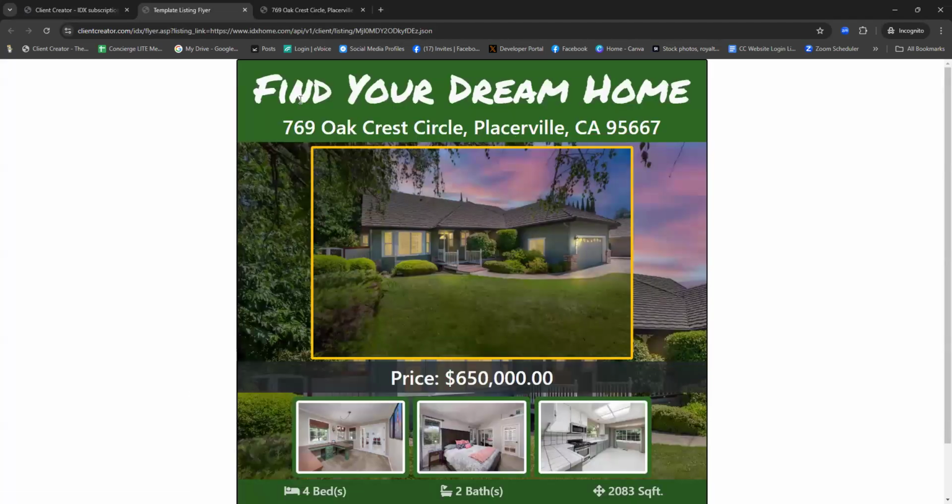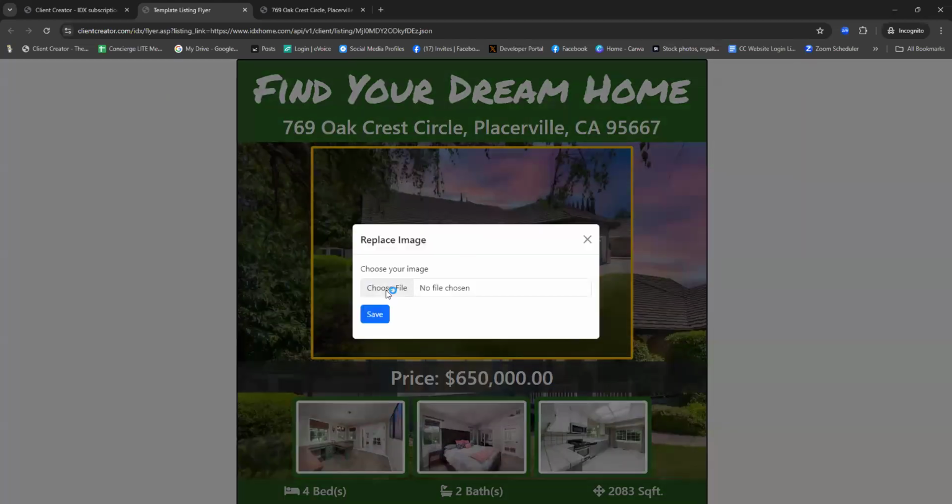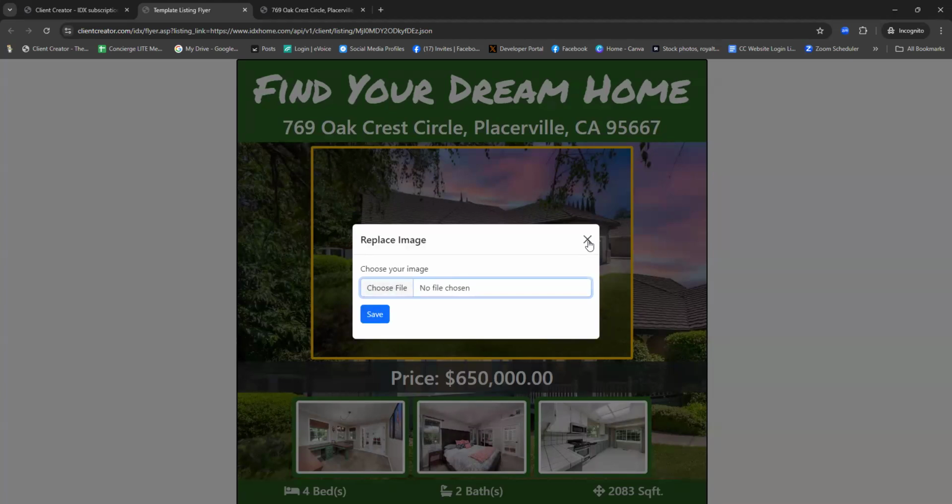And it's got obviously the heading on here. It's got the address of the property. It's pulling in a couple of photos, and these are all changeable. Let's say you don't want that to be the display photo. You can come in here, click on that, and choose the image that you want to replace it with, and you can upload that picture and save it there.